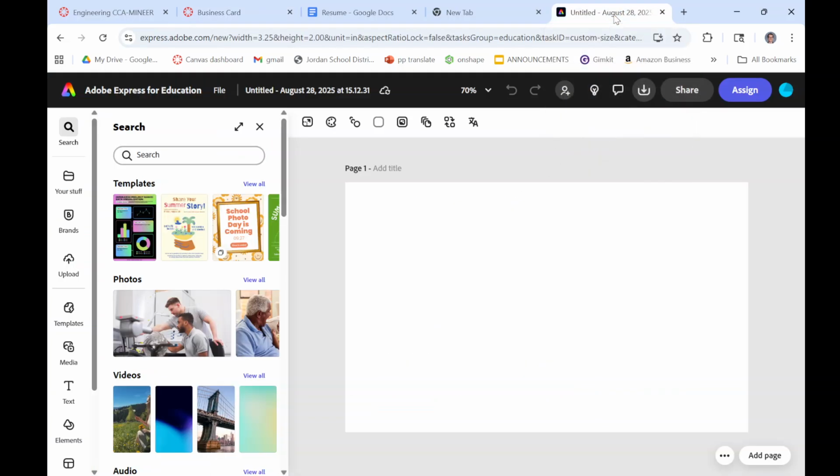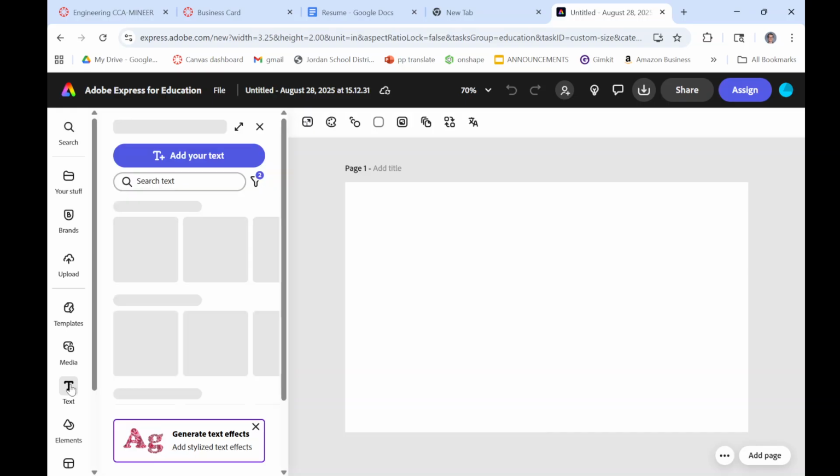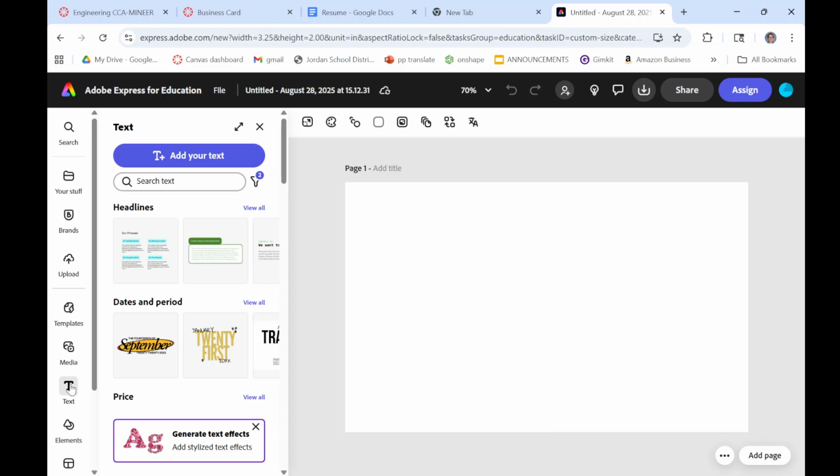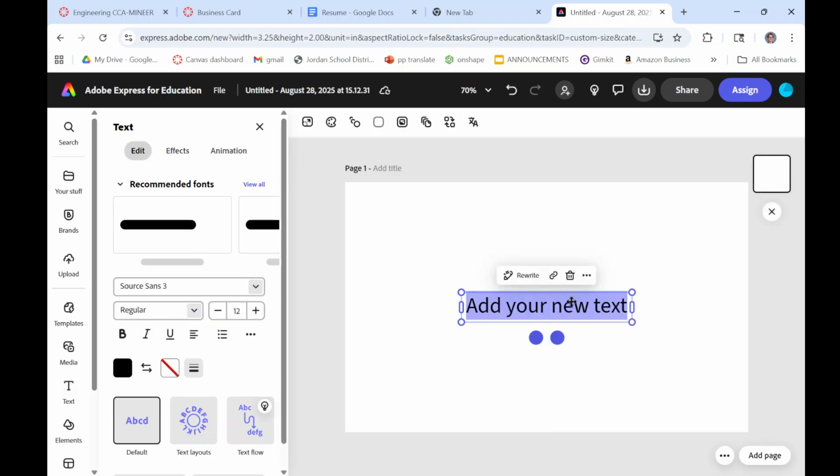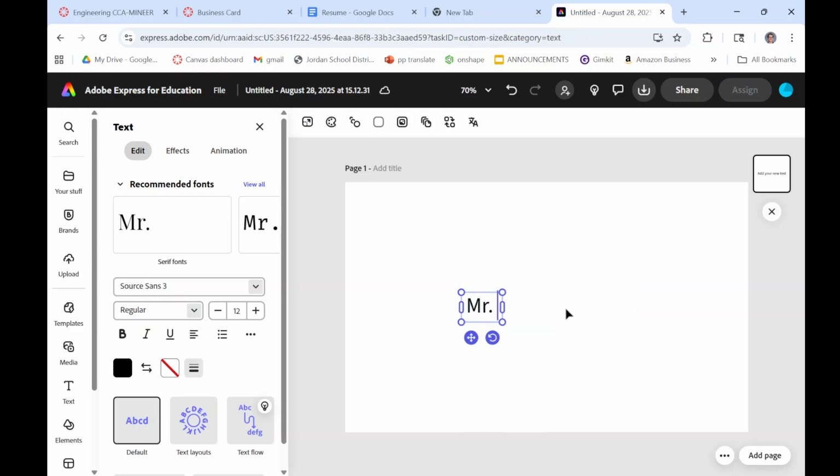So going back to Adobe Express, the first thing that I want to show you guys is the text tool. So it's fairly simple. Most of you have used some kind of graphic design software where you've used these tools before, but you can just click on the text button, click on add text, and then just type in whatever. Okay, so we'll just say Mr. Rainier. You do have a couple different options here, quite a lot actually.